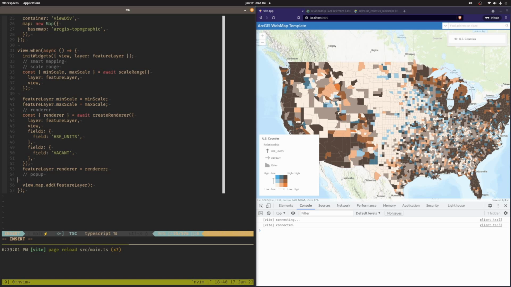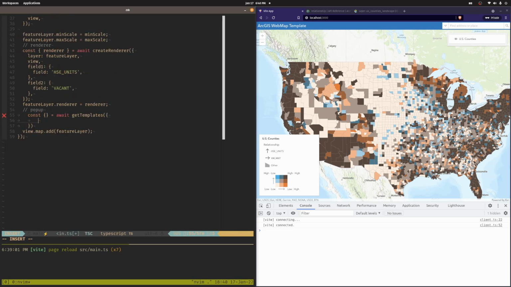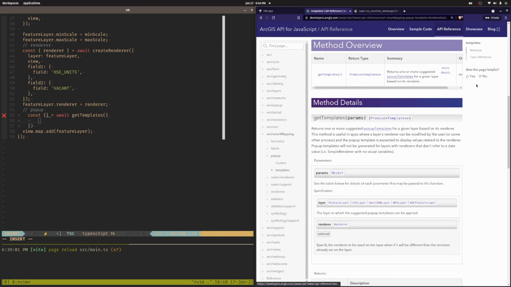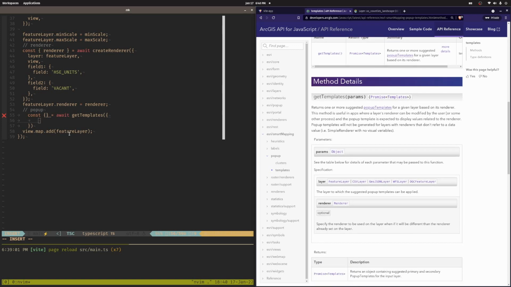So we've done this before in my videos. I'm basically going to say that const is going to be equal to await get templates. And this is going to take a, if I come over here again, let's just double check, the pop-up get templates method. Takes my layer. Now I can pass it another renderer different from what's on the layer, and I believe that'll give me a second pop-up template to use if I decide to change the renderer, but I'm not going to do that.